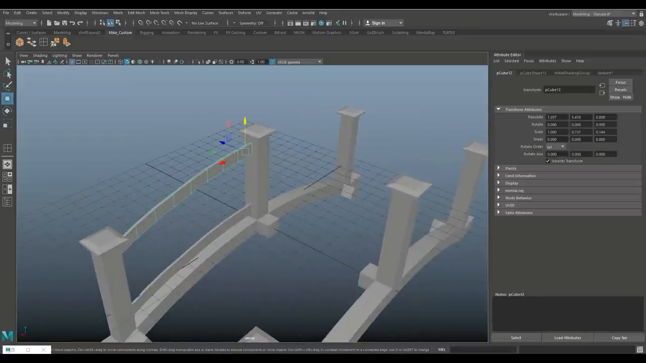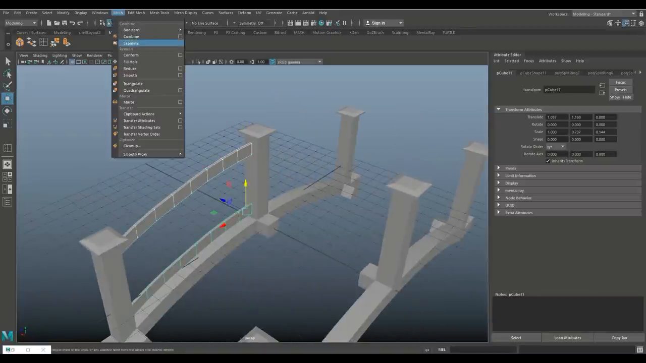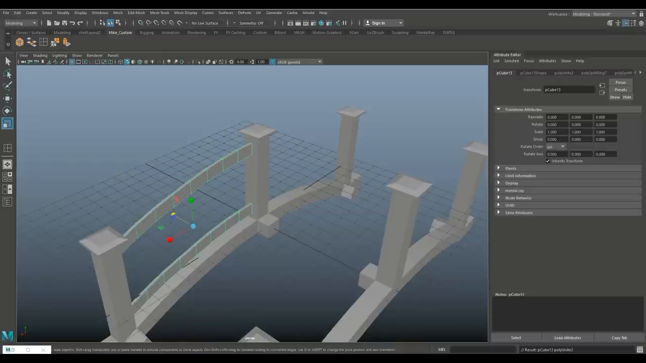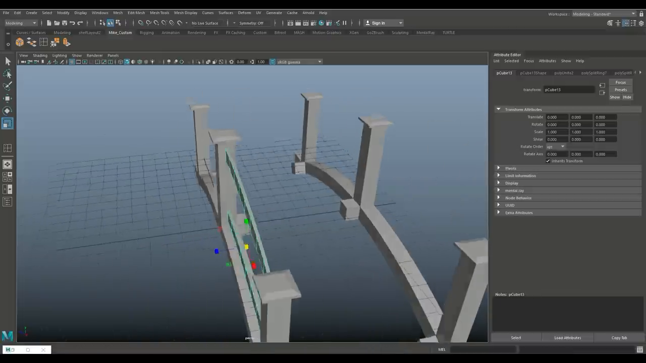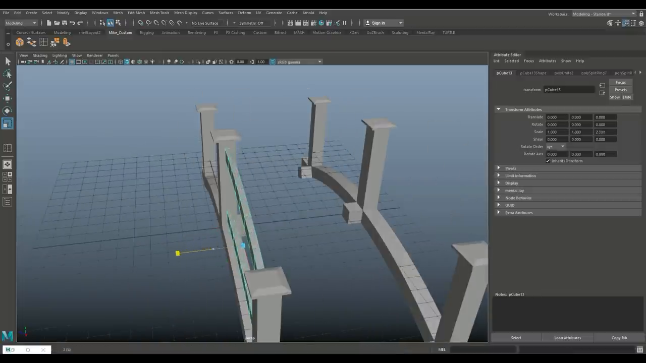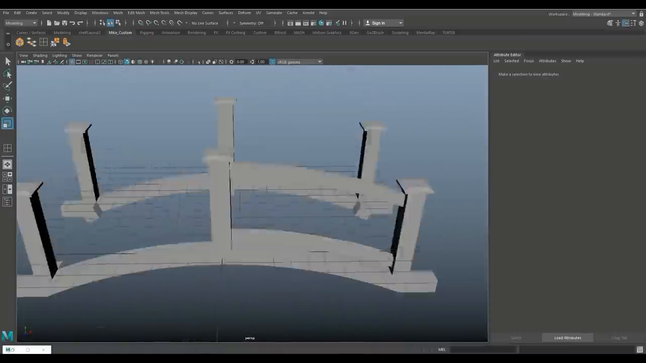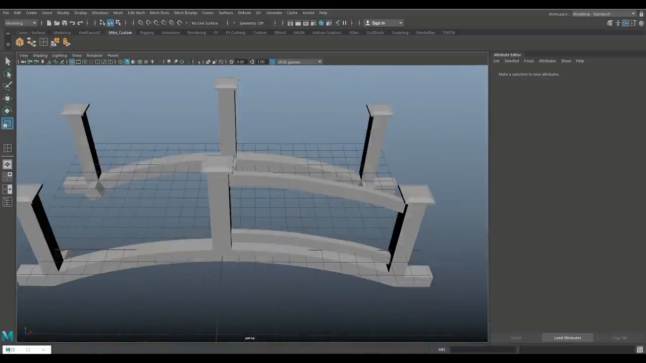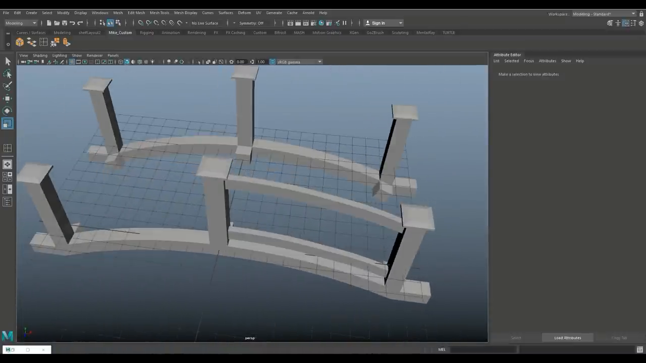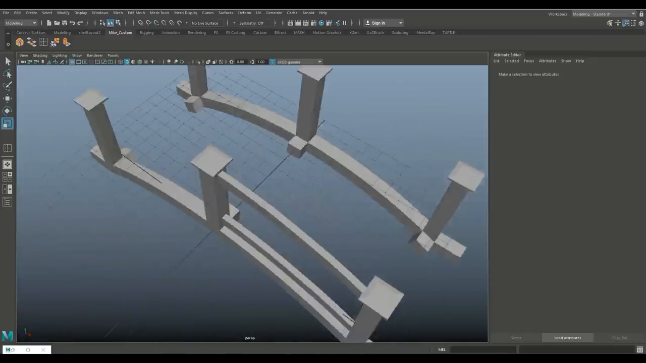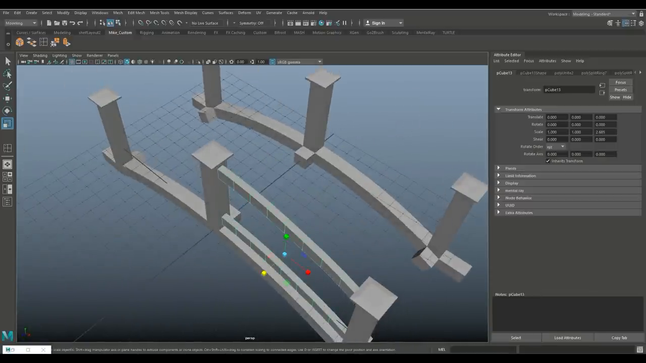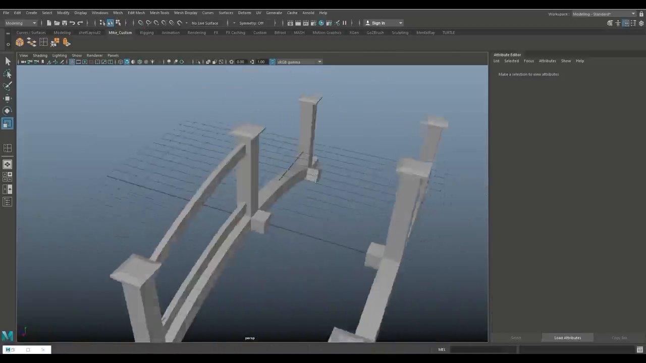I think that looks okay. What we can do is select them both, go to Mesh and Combine, and then we'll just hit R to give it a bit more thickness, like that. So when we put in the vertical elements, it doesn't look as thin as it looks right now, okay? And obviously, we're gonna be able to copy all of these over once we're done. Let's see, maybe a bit less. All right, okay, that looks okay.